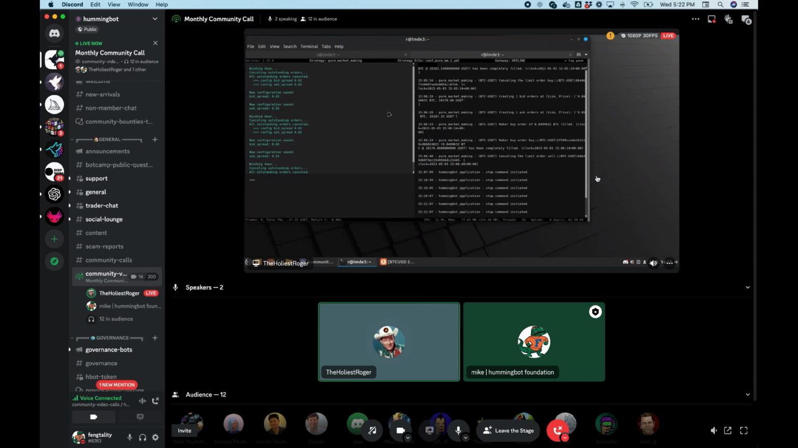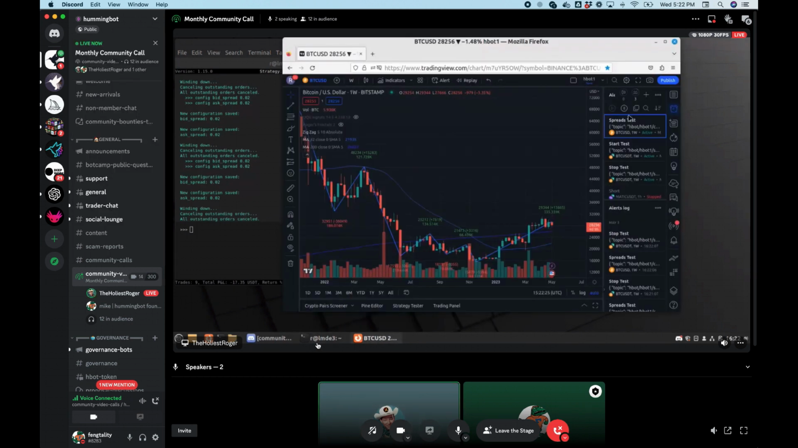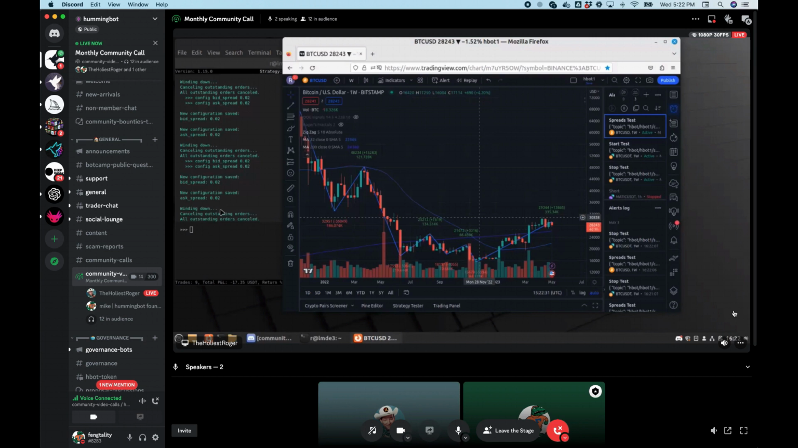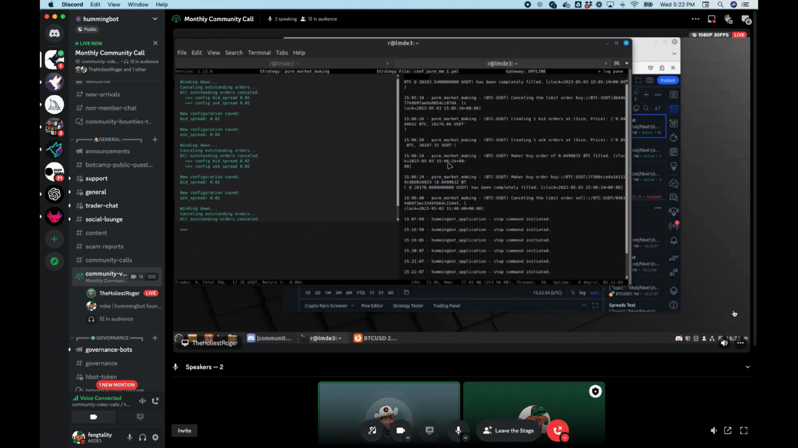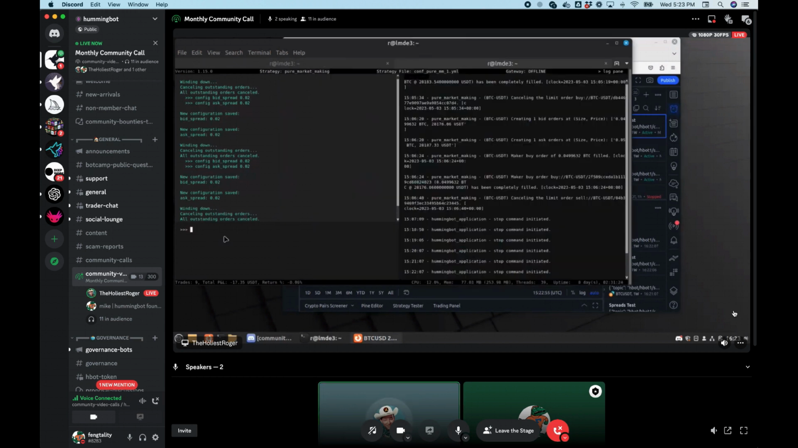So I've got Hummingbot running here connected to the MQTT broker. Here is TradingView with some alerts that I've put in here. What's annoying is I haven't got any actual TradingView strategies to play with, so I've made random alerts here to test with. I think these are all firing, but nothing.